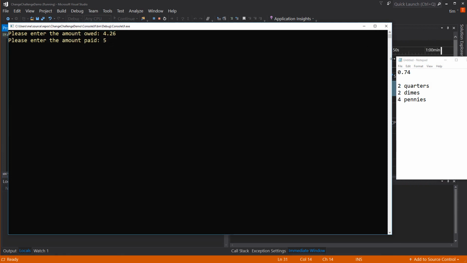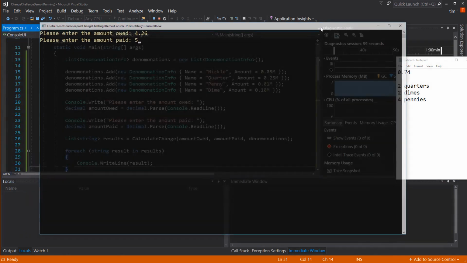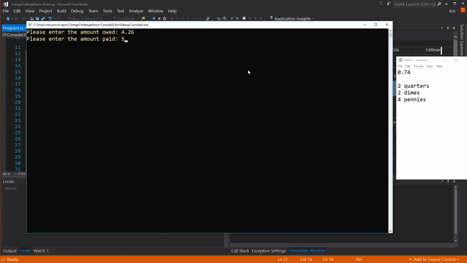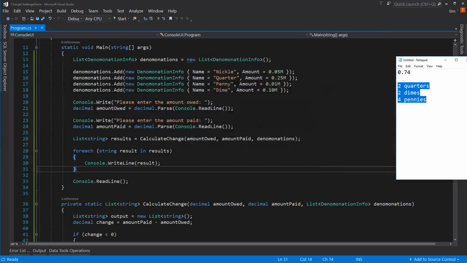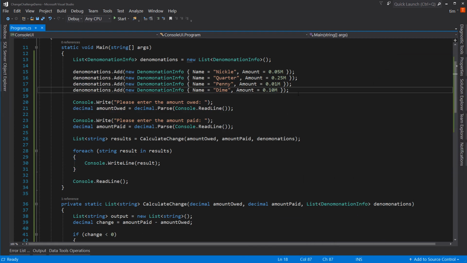And let's move these around so you can see both. And hit enter. 2 quarters, 2 dimes, 4 pennies. Exactly like we said here. Cool, huh? But what if you wanted to do more than that? What if you wanted to do, I don't know, dollars? Not a problem.